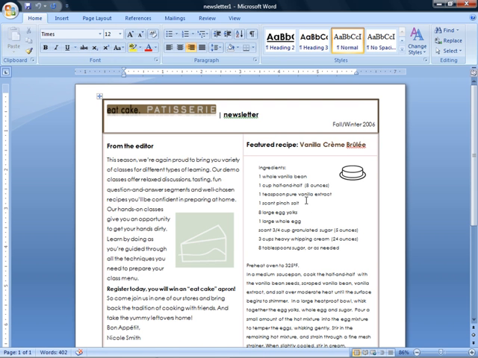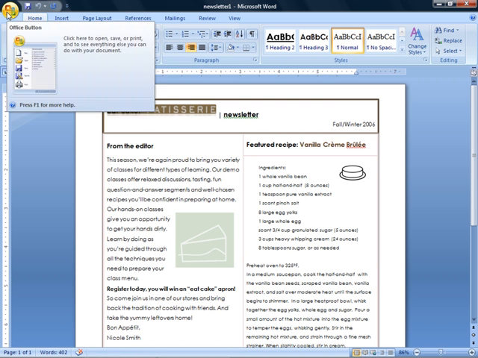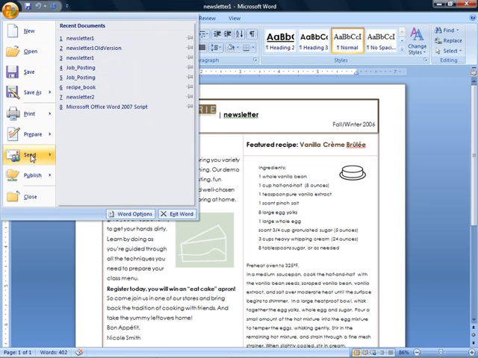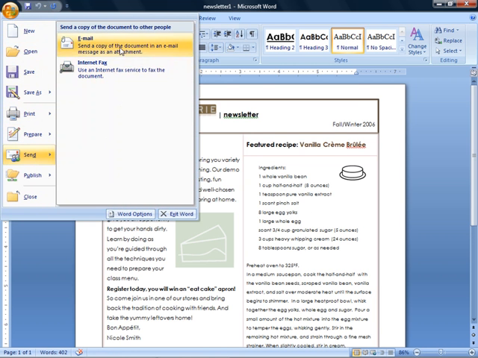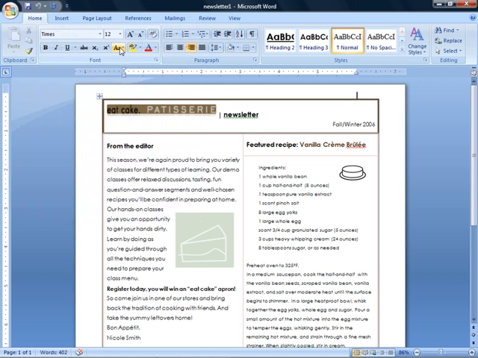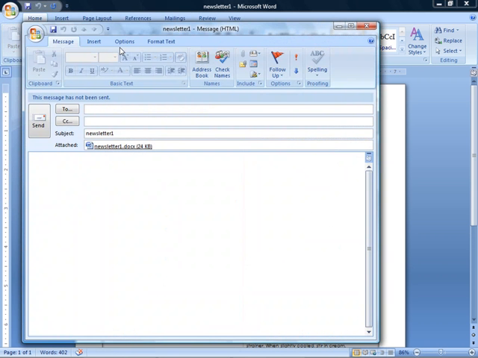Well, the way we do that, pretty simple. We go up to the Office button again. This time we move down to Send, and we'll move over to the right and click on Email first. So we'll start with email. As soon as I click email, you can see what happens here. My default email program is launched, in this case, Microsoft Outlook, and a message is already being created for me.